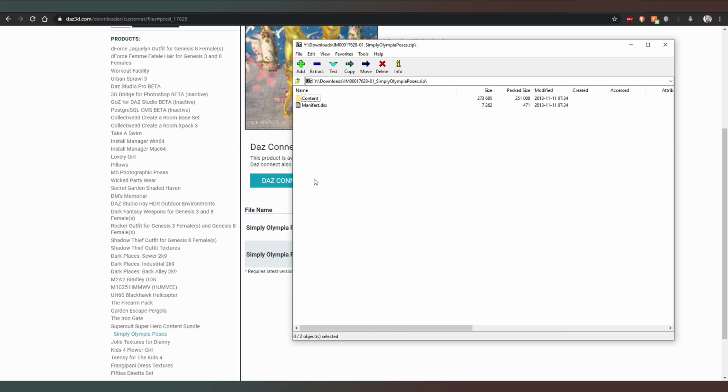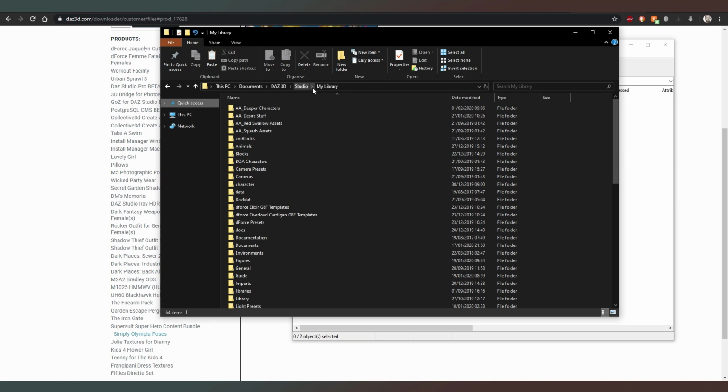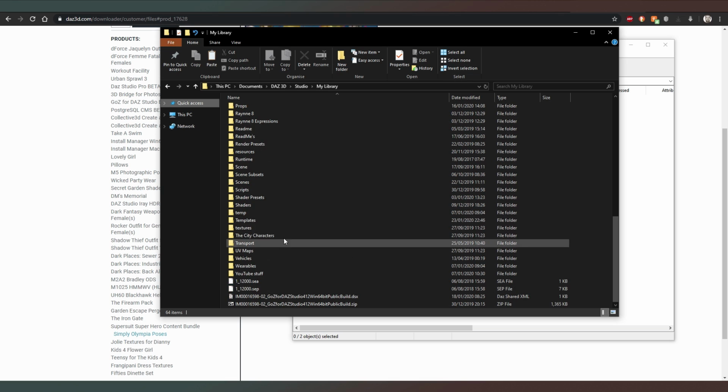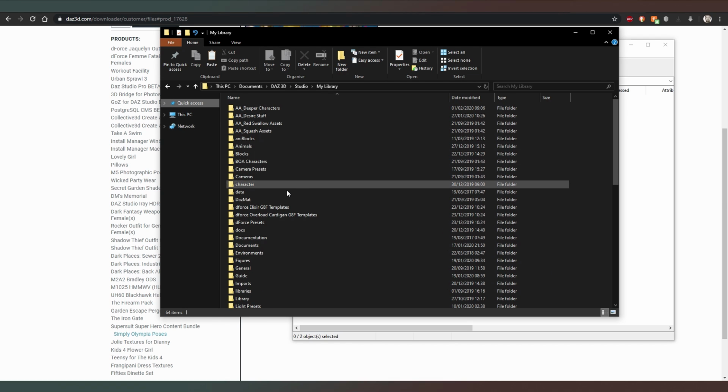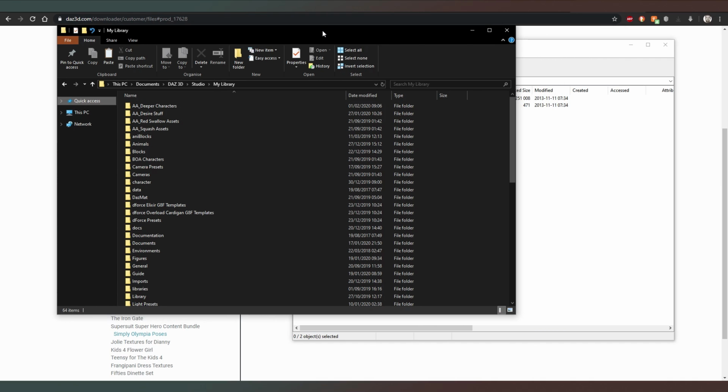Now, what we do from this point, you need to know where your Daz Studio content library is stored on your computer. By default, I believe it stores it inside your documents folder into Daz 3D Studio, My Library. And then once you're in My Library, you'll be able to see all of your content folders the same as you would see them when you're actually in Daz Studio.